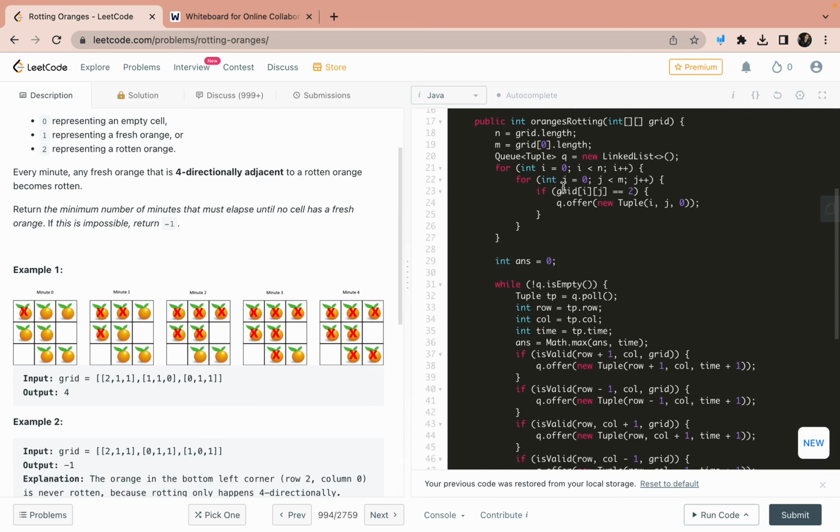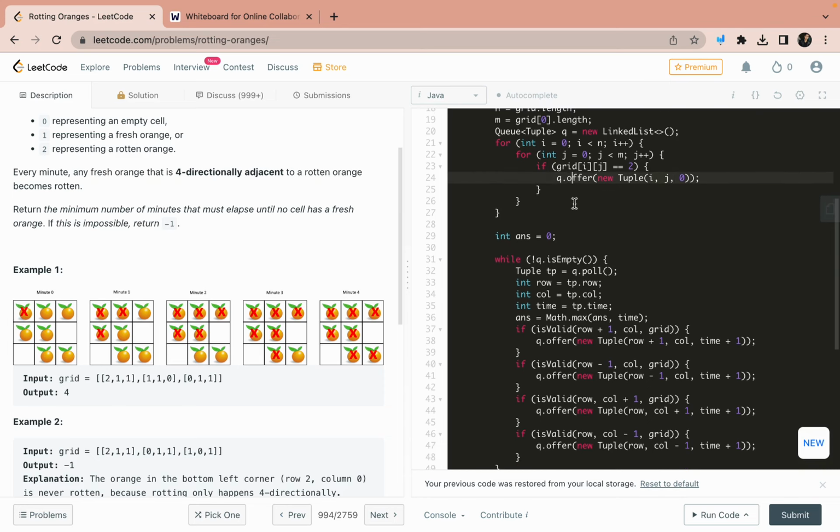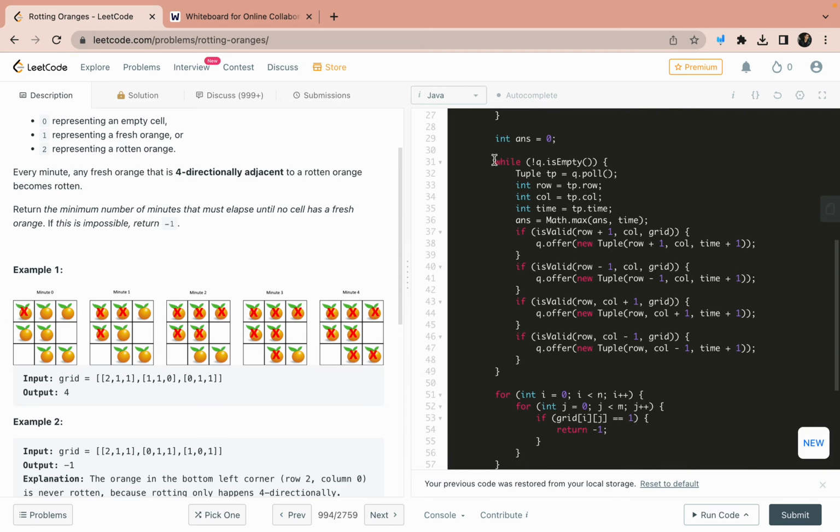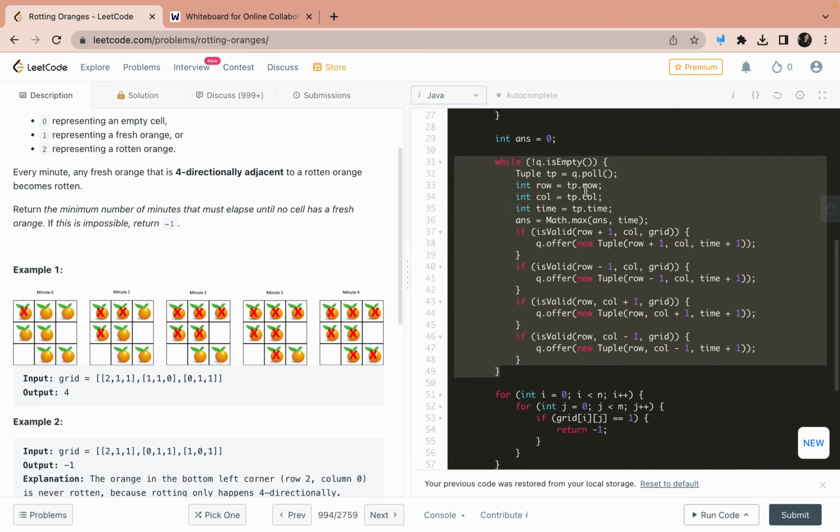Then what we did first is we iterated the whole matrix and stored only those rows and columns with time zero which have a rotten orange. Suppose in this case we are at this 0 comma 0, where row and column are both 0 and there is a rotten orange placed here. So we have stored it in our queue, and then we have started BFS.